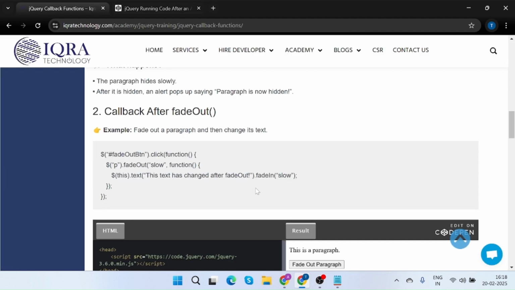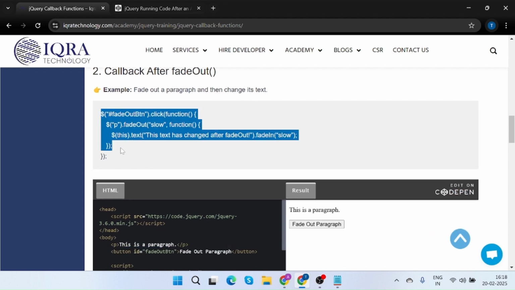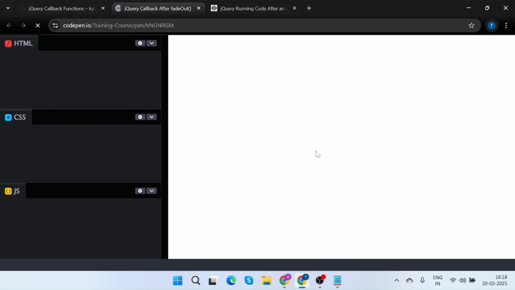Now the second is callback after fadeOut. Here is the example: fade out a paragraph and then change its text. Now here you can see the syntax, the jQuery code. Here we use a text method, and here we use a fadeIn method, and here we use a fadeOut method. Now we open it in our code editor.